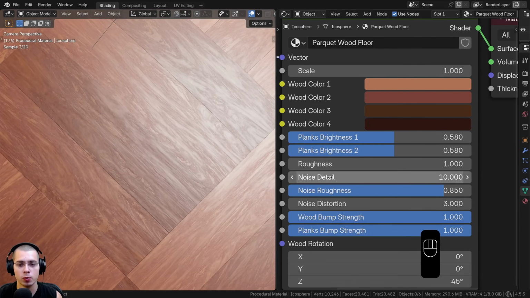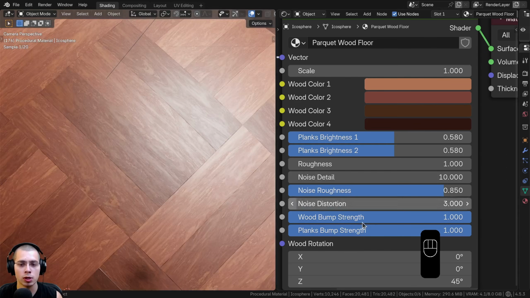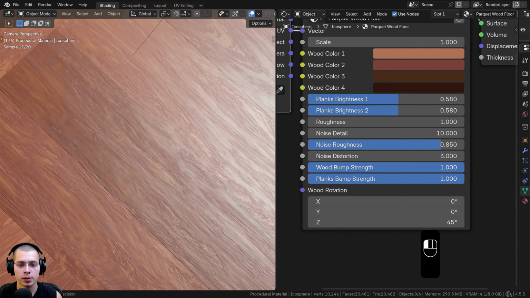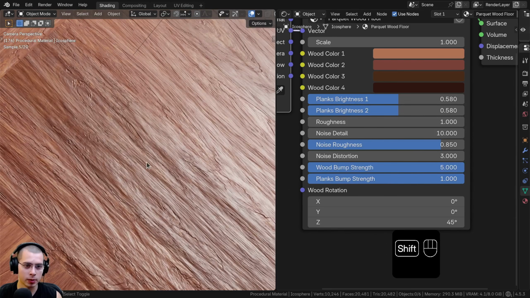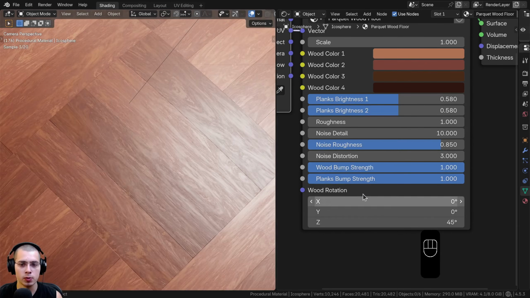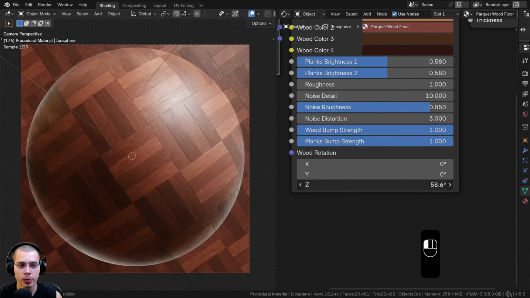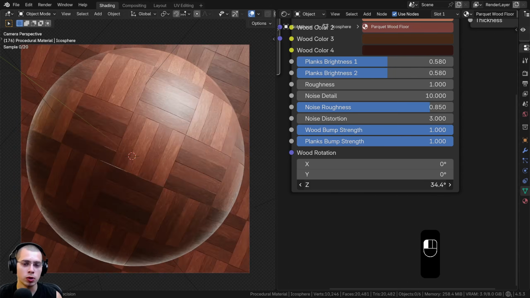So if I just zoom in close to the wood, we have the noise detail, we have the noise roughness, and the noise distortion, so you can make the wood look a bit different with those values. Then we also have the wood bump strength, so you can make it like really strong if you want to look like a pretty rough wood, or keep it pretty subtle and pretty smooth. And then we also have the planks bump strength. And then finally we have the wood rotation, so we can rotate this around to just make the wood diagonal.